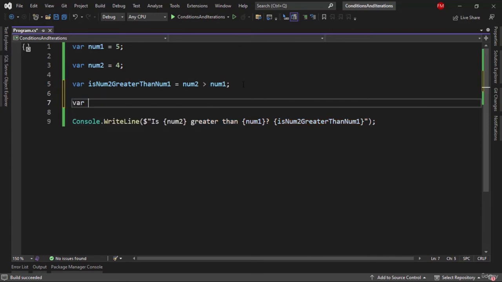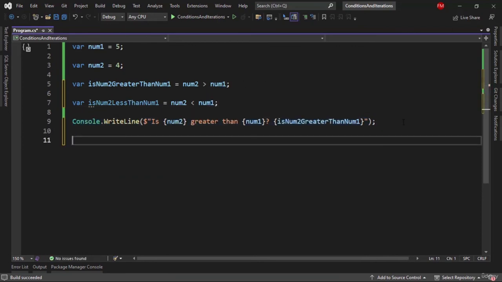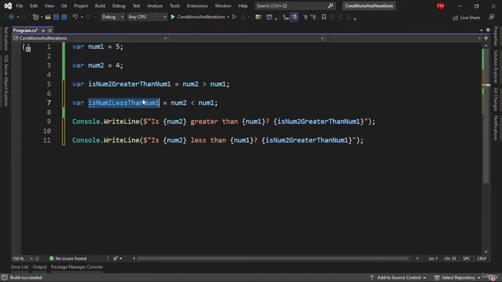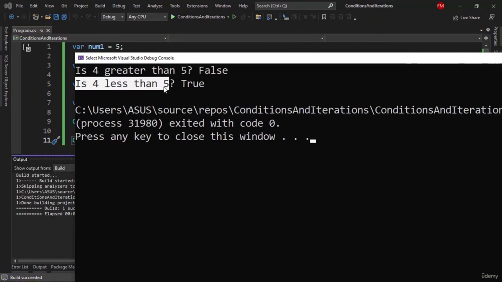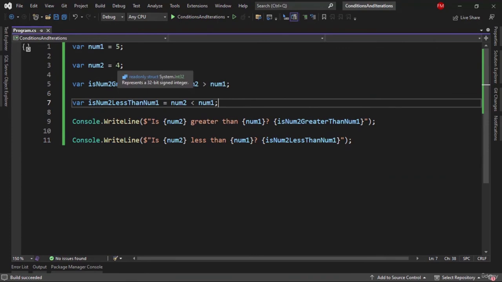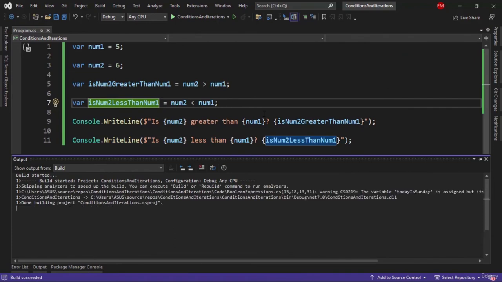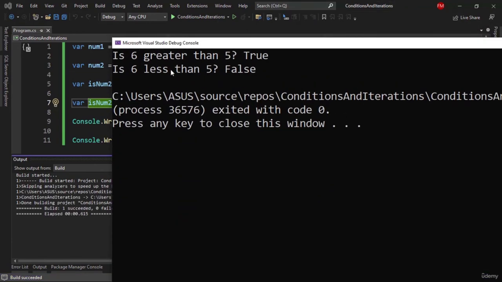So let's do that. Let's say here, is num2 less than num1 equal to num2 less than num1, semicolon here. And now let me put that on the screen, less than, and let's put here this value. All right, so we can press Control F5 one more time, and we're going to see that is 4 less than 5? Of course, it is true. And also, we can see that if we put here a 6, now this is going to be false. So let me press Control F5 and let's see that is 6 less than 5? False.